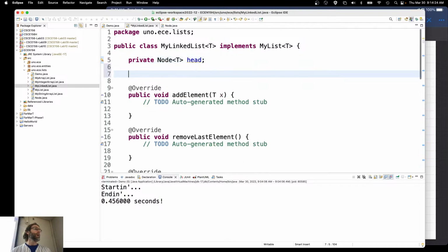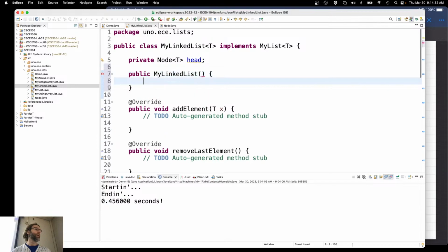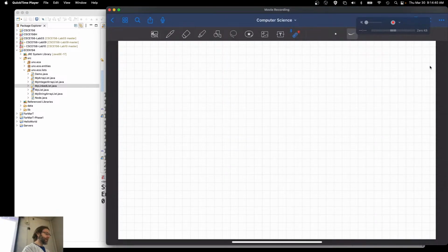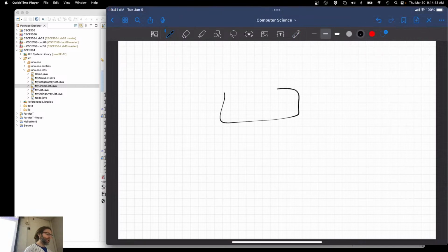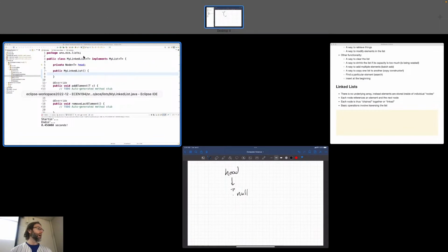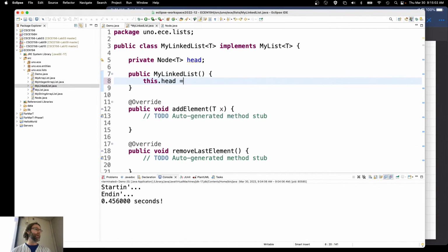Okay. Now let's think about the constructor for my linked list. Public MyLinkedList. There we go. So how are you going to initialize this? If you want an empty list, let's look at a picture here. What would an empty list look like? Would you have a node with something in it? That's something. That's not nothing. So head is going to point to, if it's an empty list, what should it point to? Null. There you go. So I will simply make this.head equal to null.